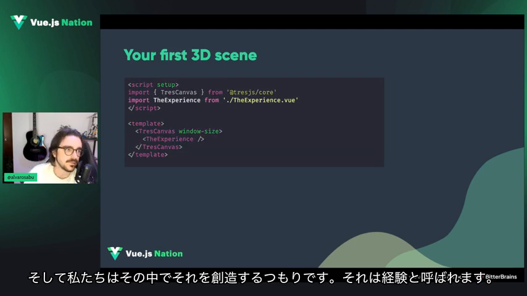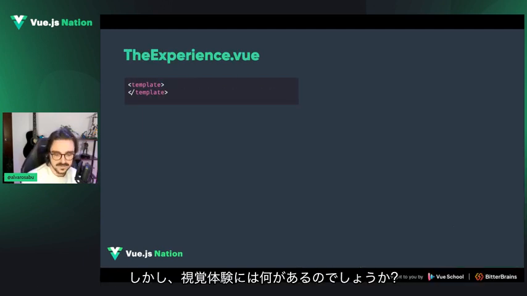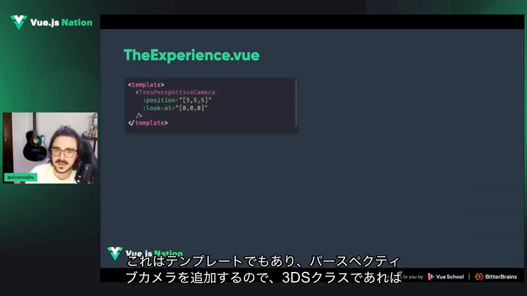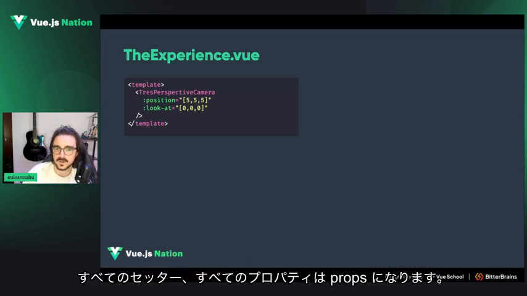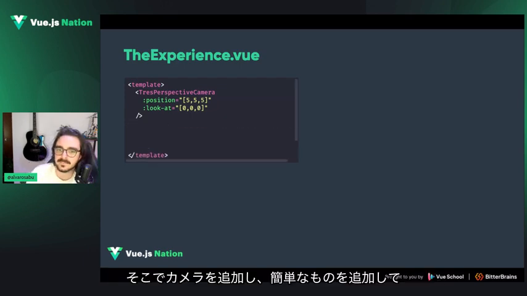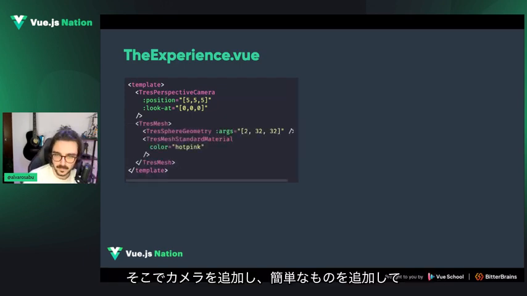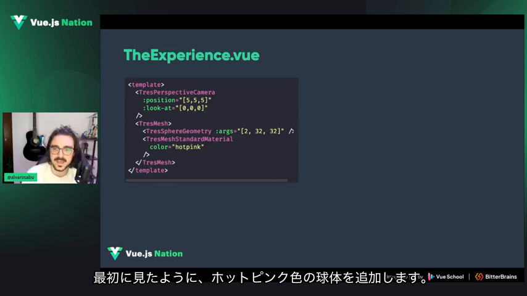It's called the Experience. It's also a template, and we're going to add a perspective camera. Any Three.js class that you have in Three.js, if you prefix it with the word Tres, is going to be available as a component, and all the setters and properties are going to be props. So we can add a camera, and then something simple: a sphere that has a hot pink color, like we saw in the beginning.